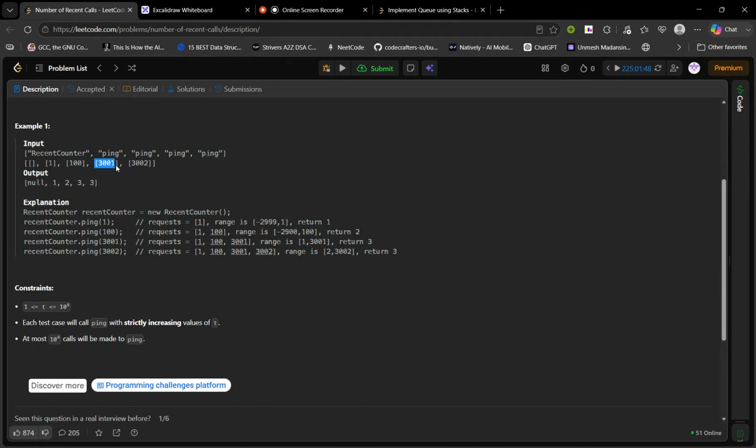Now we go to 3001. So range becomes 1 to 3001. So 1, 100, 3001, we return 3. Now 3002. Our values were 1, 100, 3001, 3002. Range becomes 2 to 3002. So 1 doesn't come in this range. 1 does not lie between 2 to 3002 inclusive. So we'll just count 100, 3001, 3002, and these are three values, so we return 3.